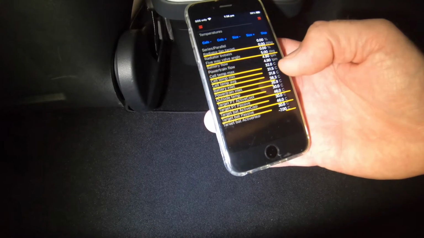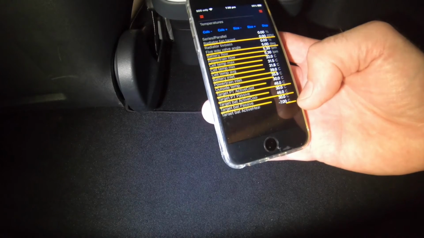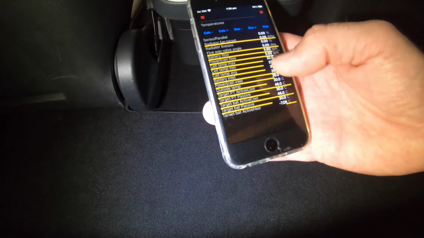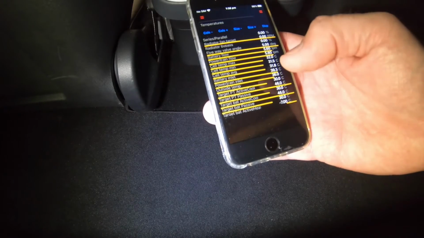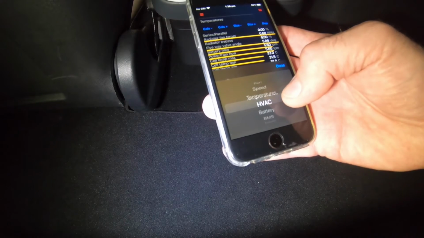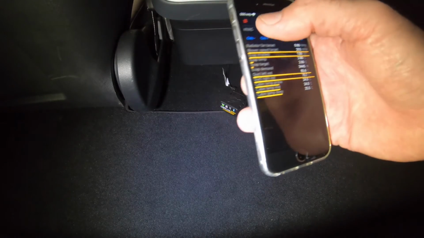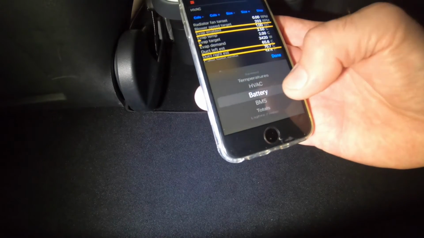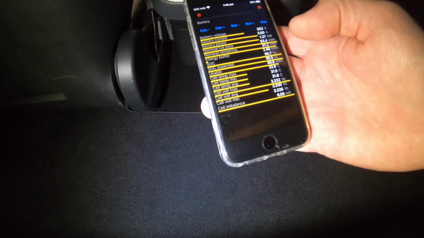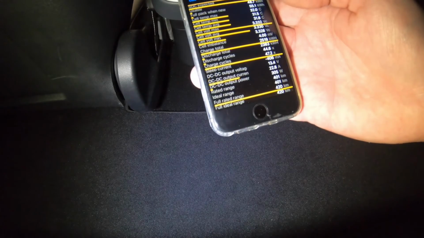So some of this data here isn't working properly yet. Some of it's really, you really just got to go through and find out what you want to use it for. So you can bring up HVAC data, HVAC information, battery. So you can look at each individual cell voltage. See, it's going to start.